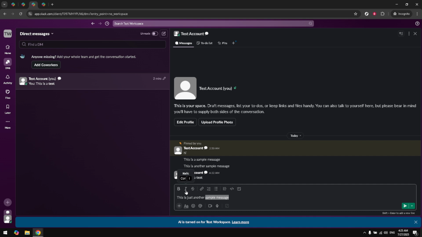Instantly, the highlighted text should switch to italics, giving it that distinct, tilted look that stands out from the rest of your message. And there you have it. Your message is now perfectly italicized and ready to be sent. Just hit enter or click the send button, and your beautifully formatted message will be on its way.